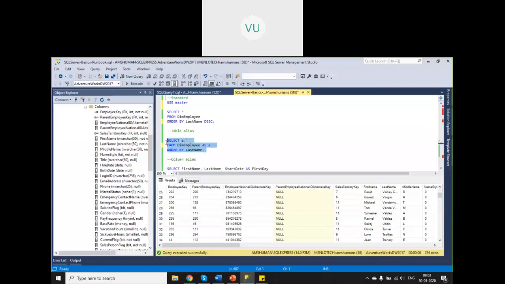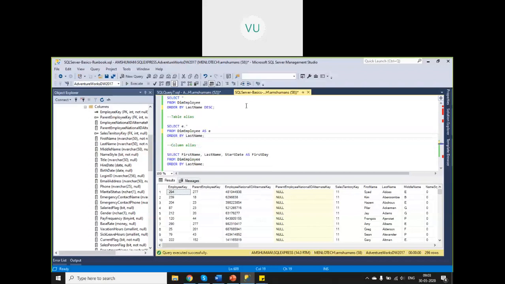So let us do the same query with some alias name. When I say e dot star, that means in this particular table, all the columns are retrieved. The column names will remain the same. It is not like e dot employee key, e dot parent key that is displayed here. The same column names that are in the original table will be displayed. Okay, so that is about table alias.